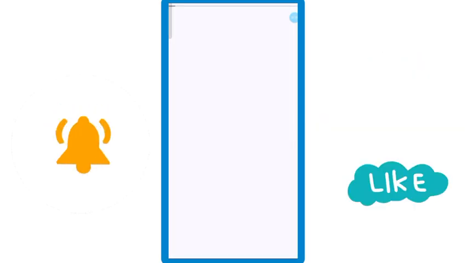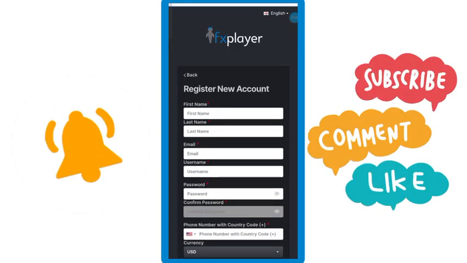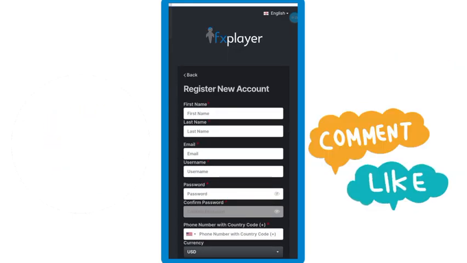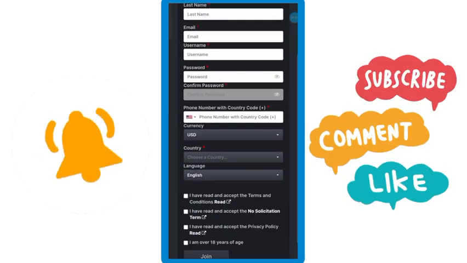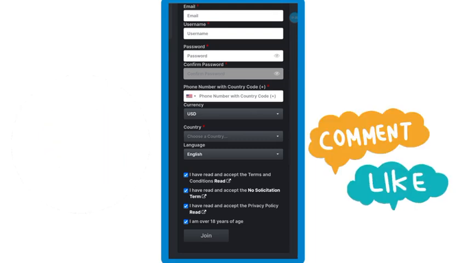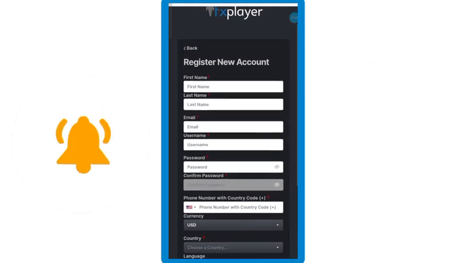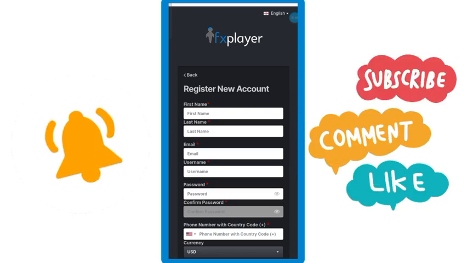Once you click here, a registration form will come in front of you. You have to fill in this whole form. I'm going to fill it, and then I'll tell you the next step. After filling, you will have to check all this information, and then click on join. I'm going to fill in all the information, click on join, and the next page will come. I'll tell you what you have to do on the next page.